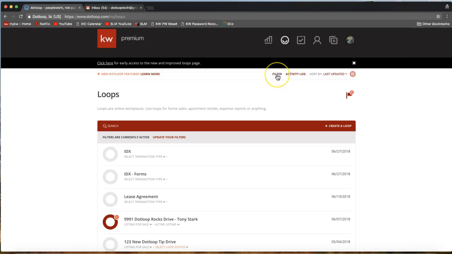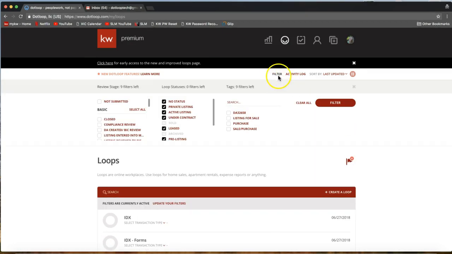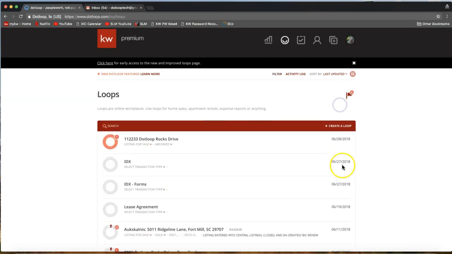So if you come up to this filter button on the top right, on that white toolbar, go ahead and click filter again. And all you'll need to do is click clear all on the right hand side. That will clear out any filters, any statuses that are blocking that from displaying. And once you click this red filter button again, it will make all your loops display right away, even your ones marked archive. So you can search through those right away with this search bar here or scroll through and find that.